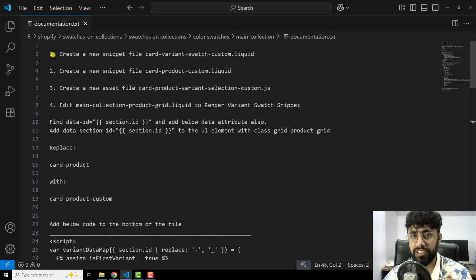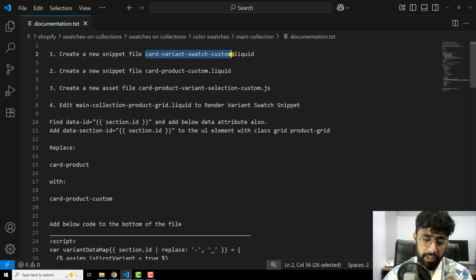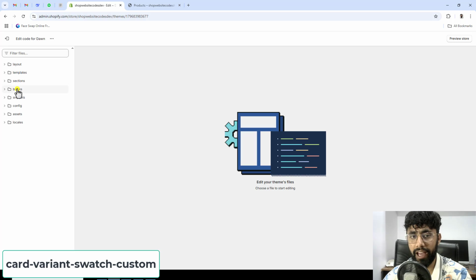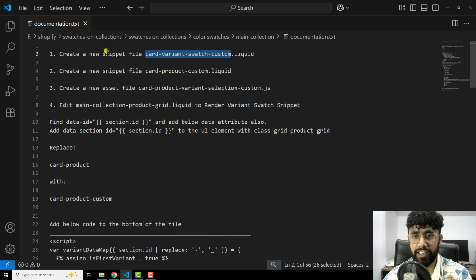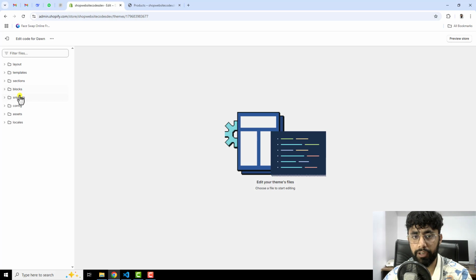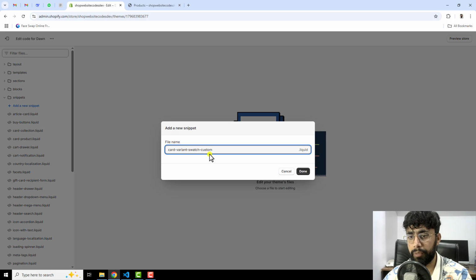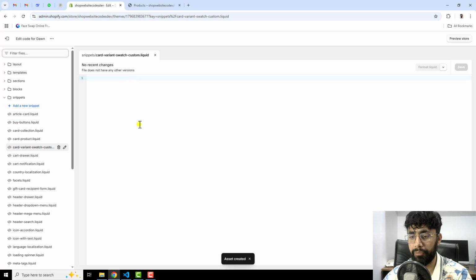Now the first step is to create a new snippet file, card-variant-swatch-custom. Let me copy this file name, and then go back. We are creating a snippet, so make sure you click on the snippets folder and then click on add a new snippet. Here you should paste that name and then click on done. This way you have created an empty file.